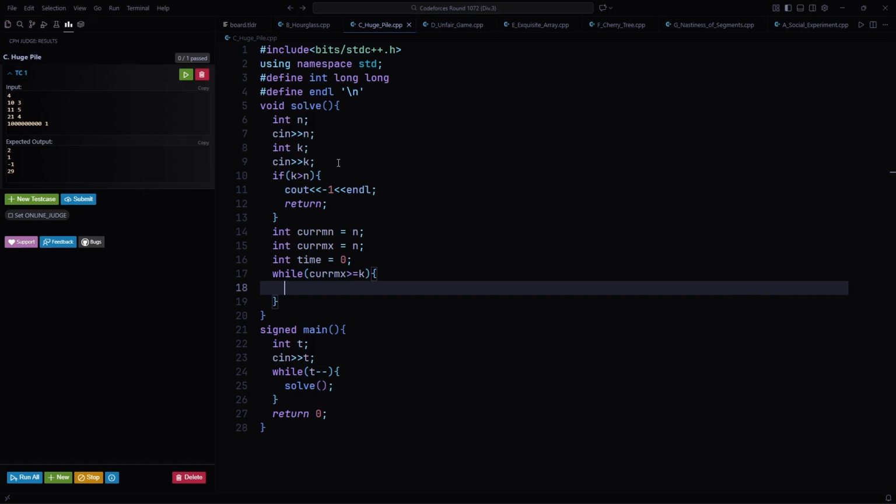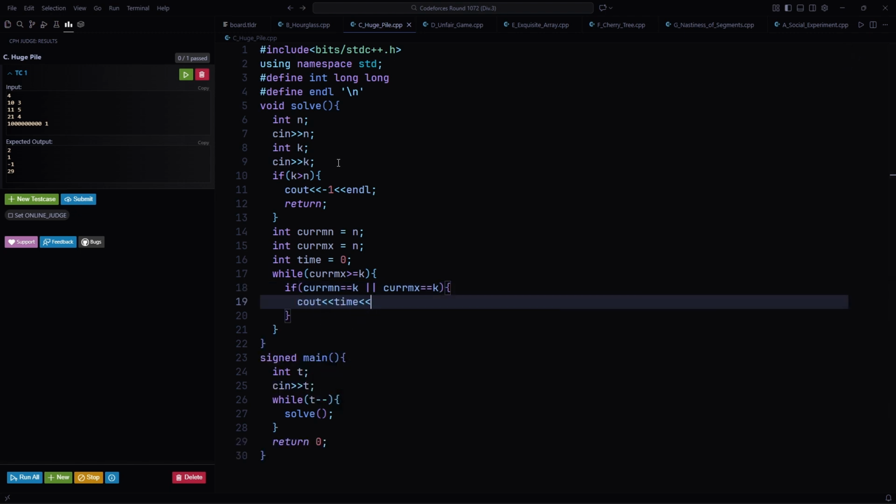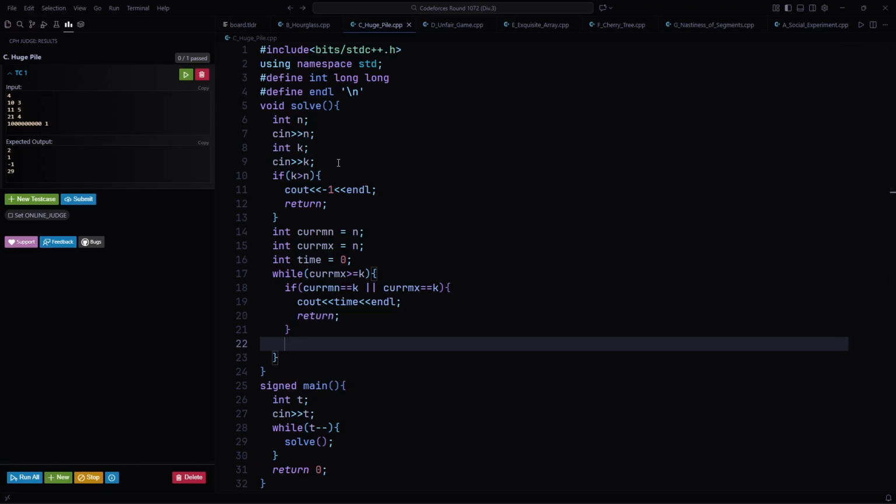Okay, and let's say if either of the two possible sizes at this particular level matches k, that means we found the minimum time. If it's exactly equal to k, we have found the minimum time. That means if current min is equal to k, or current max is equal to k, if either of the two values is equal to k, that means we have found the minimum time. So we'll be doing cout time endl and return from here.